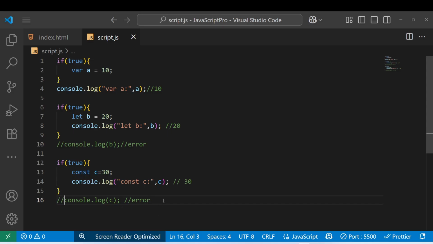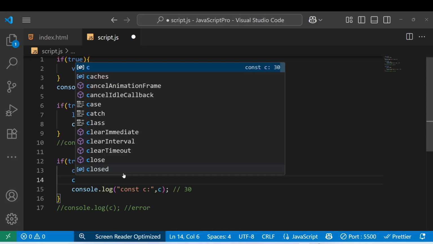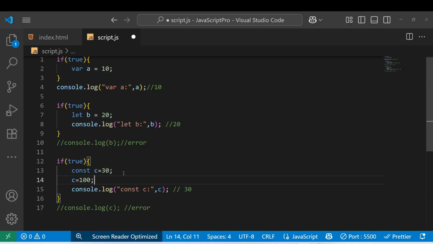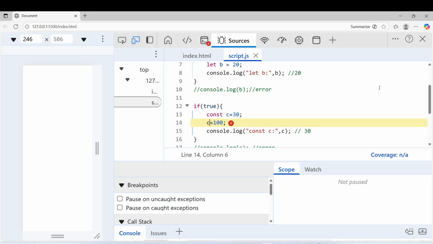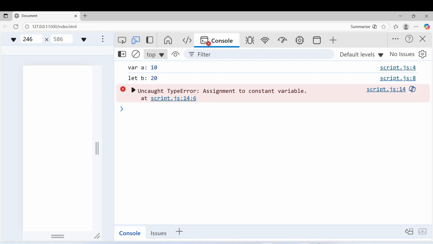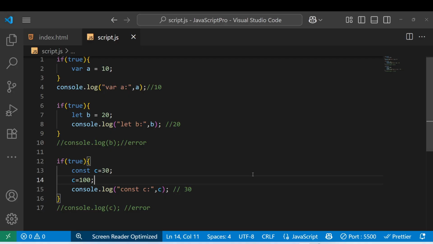And one more important thing regarding const, that it cannot be reassigned. Like if I try to reassign the value of c equal to 100, then it won't be possible. You can see here in the console, assignment to constant variable. So at line number 14 it is showing me the error. So these are the some differences among var, let and const.